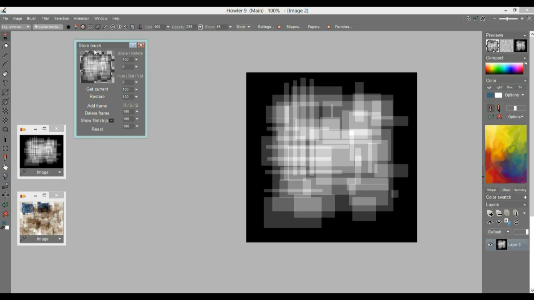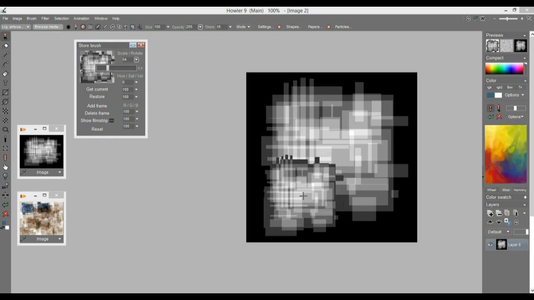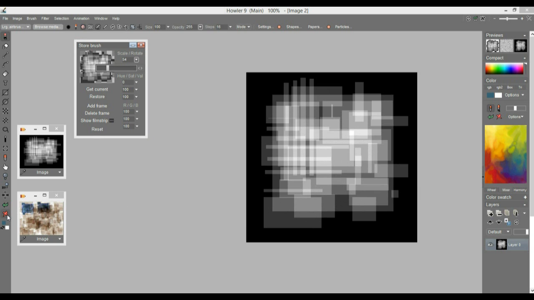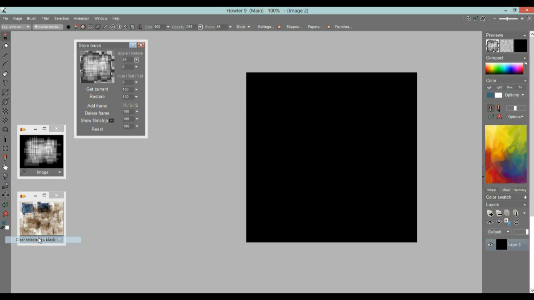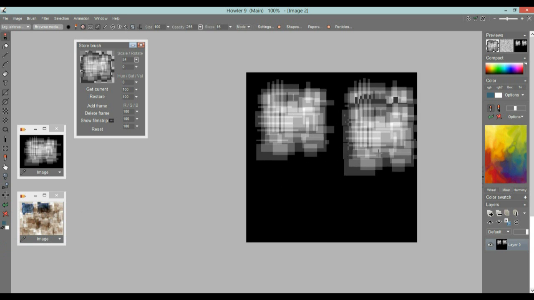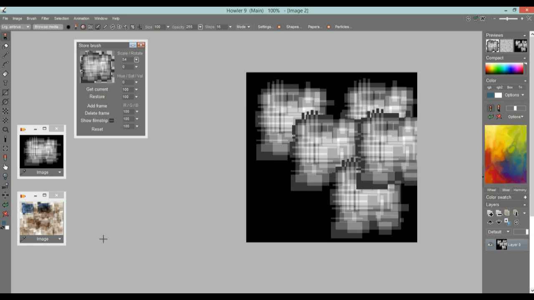And what I'll do is make it a little bit smaller. There you go, something like this. And now I'll clear this image. In fact, I'll clear it to black. Right-click that erase button here to clear to black. And I'll start painting this thing. Now, I don't want to paint it fully opaque like this.